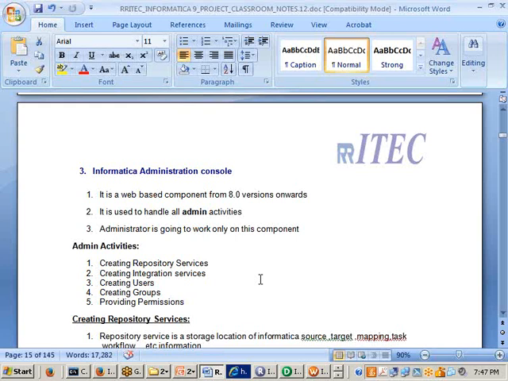After the first installation, we need to create, importantly, two services. One service is called the repository service. The second service is called the integration service. These two things we are going to do using one component. That component is called the administration console component.